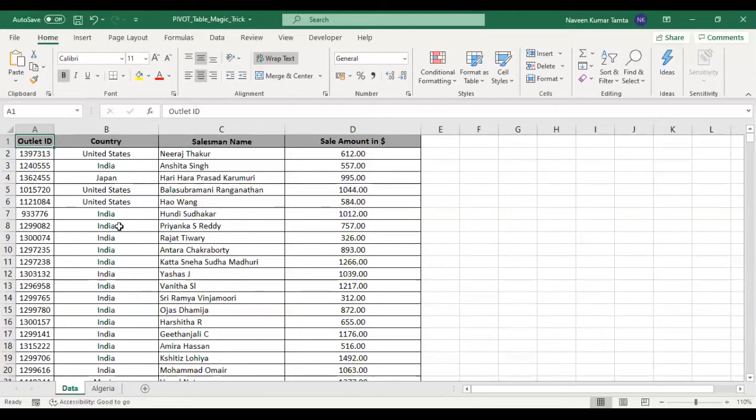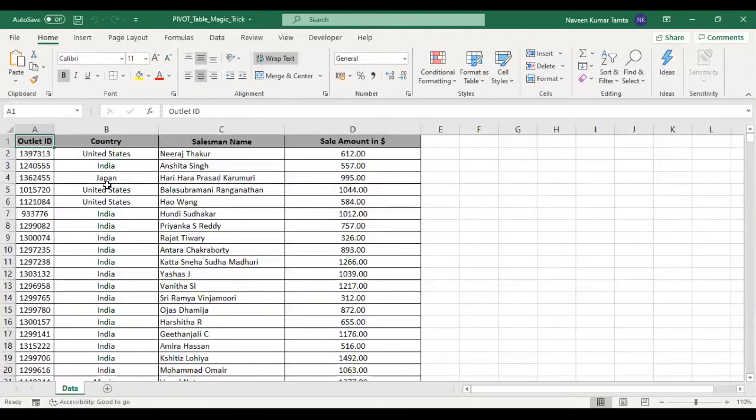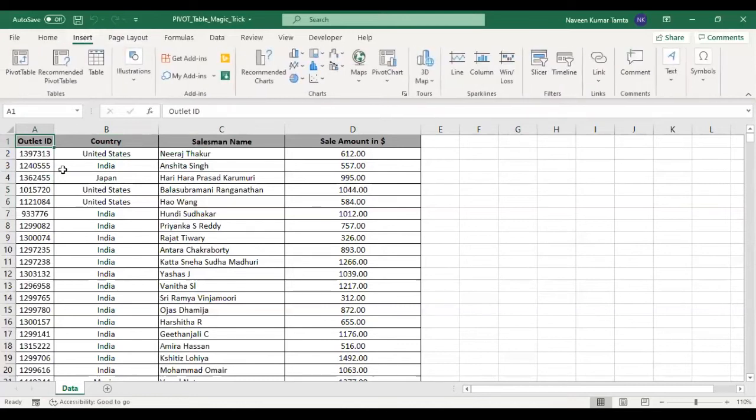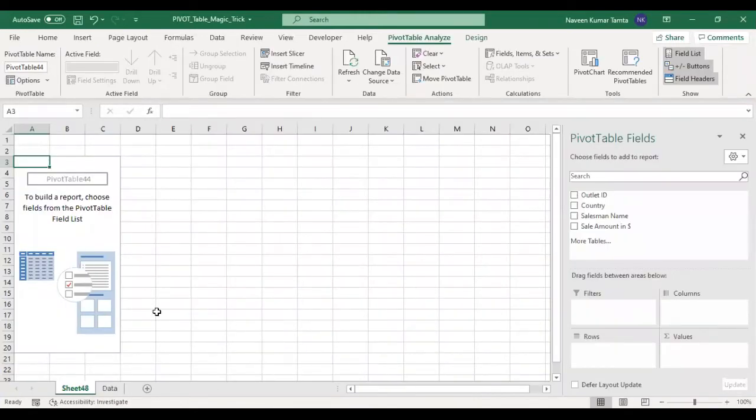Now I am coming to the magical point. So the magical point is to create multiple sheets through pivot table. In order to create a pivot table, first of all, put your cursor there in data, go to insert and go to pivot table and insert one pivot table here. Here your pivot table has been created.